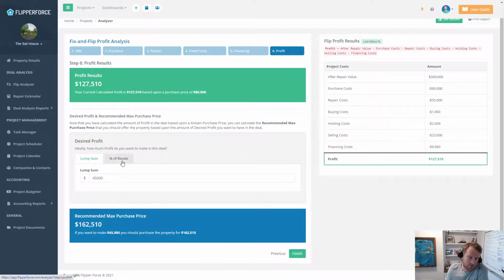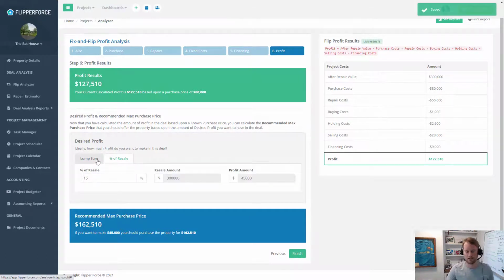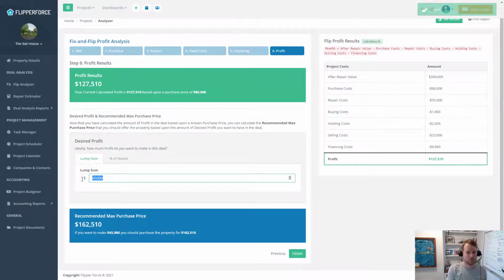So that's really where this desired profit amount will be used to calculate your recommended maximum purchase price. So I guess, for example, let's say that you want to make $30,000. So on every flip you have a minimum that you want to make, and that's $30,000.